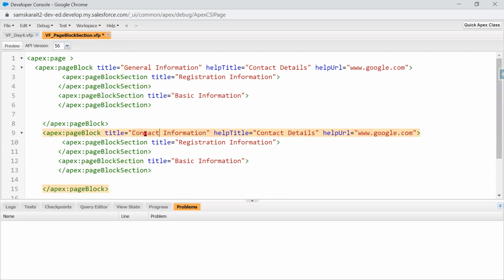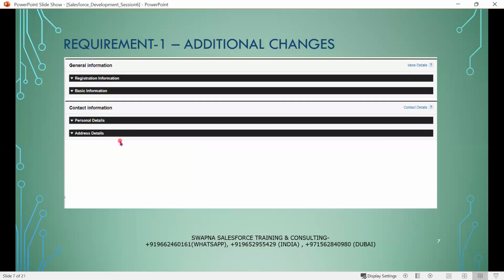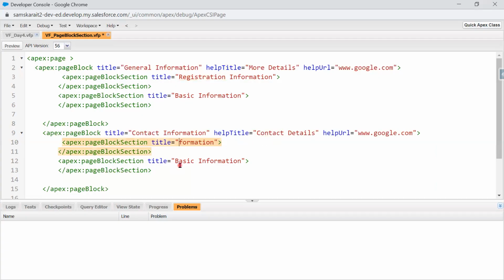Now the second one says contact information. This is contact details. The first one is more details. Now in contact information, they need personal details and address details. Let's say, click on preview.